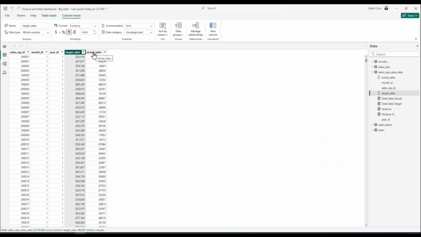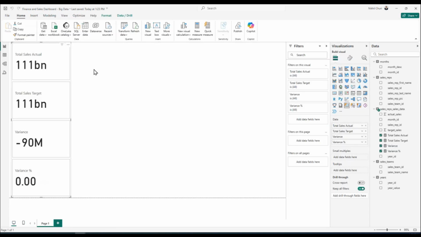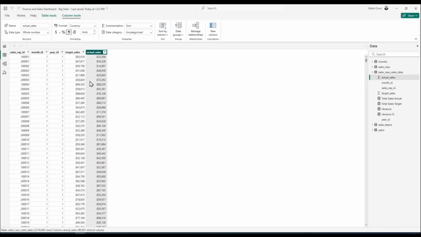I'll do the same thing for actual sales also. I know these are dollar values, so I'll select this. I'll select this. Perfect. So I got this. Now if I go over here, technically it should come. If not, we will fix it. We'll see why it is not there. But technically we fixed the root place where it is supposed to be fixed.